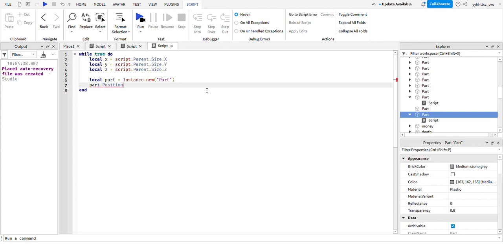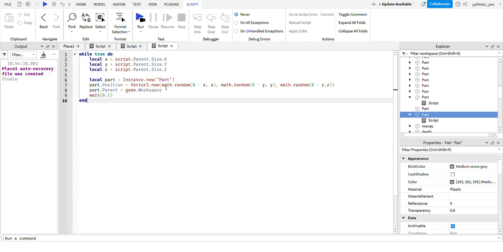Anyways, part.Position equals Vector3.new, math.random 0 minus x to x, then we do math.random 0 minus y to y, math.random 0 minus z to z. So this will be the position of the part. It will be a Vector3 value.